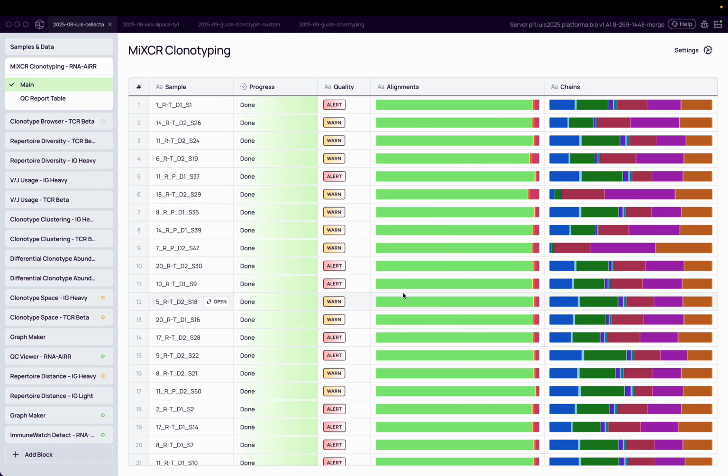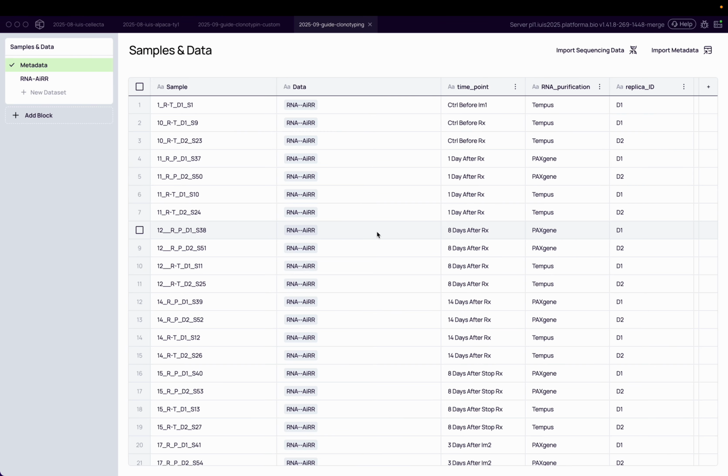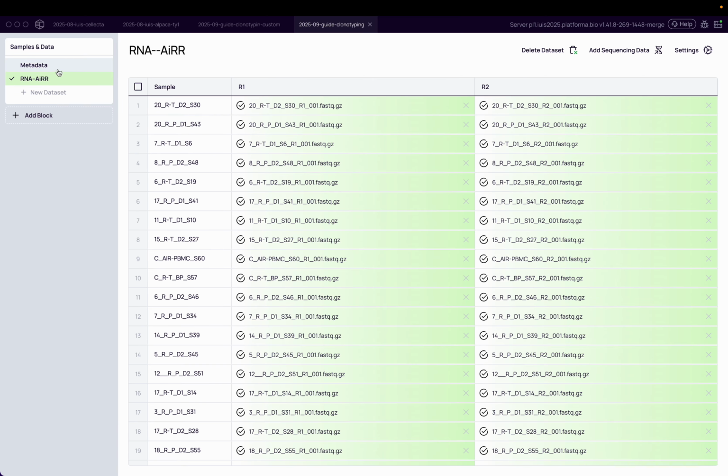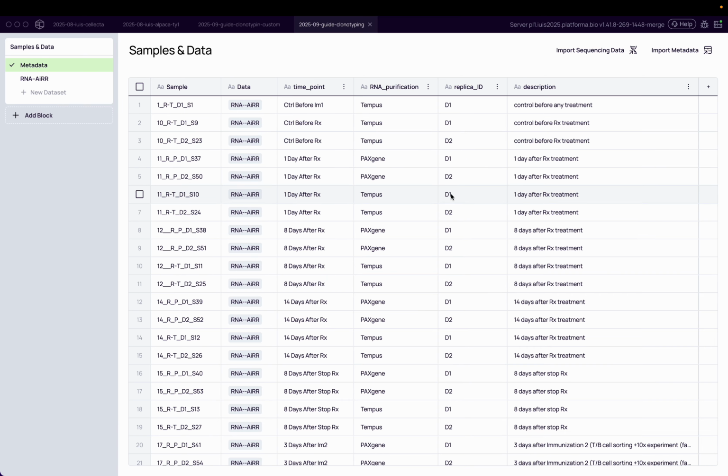Hi, in this guide, we are going to discuss how to do the clonotyping analysis and extract TCR and BCR clonotypes from raw sequencing data. In the previous guide, we already considered and learned how to define the project, how to import samples, how to import raw sequencing data and metadata into our project.